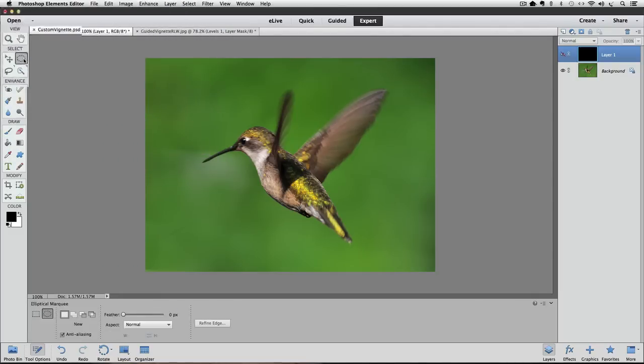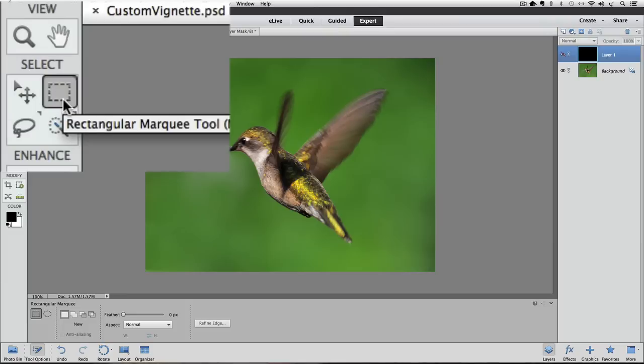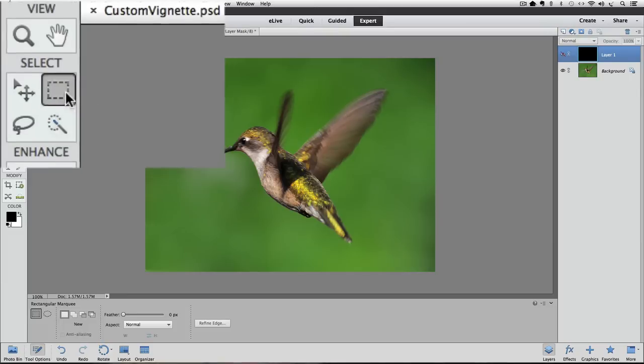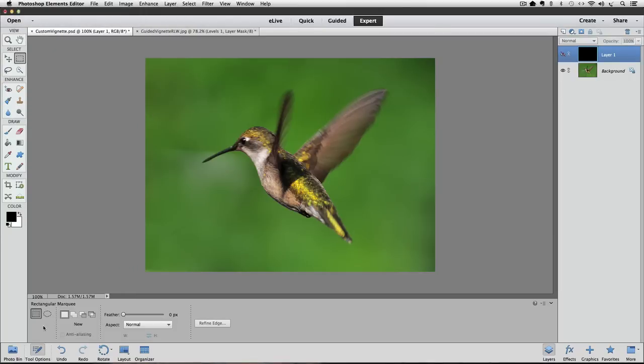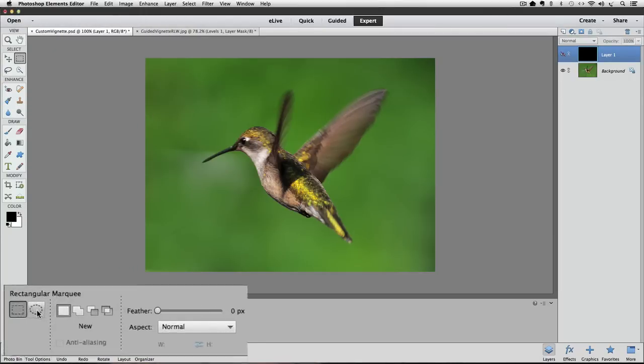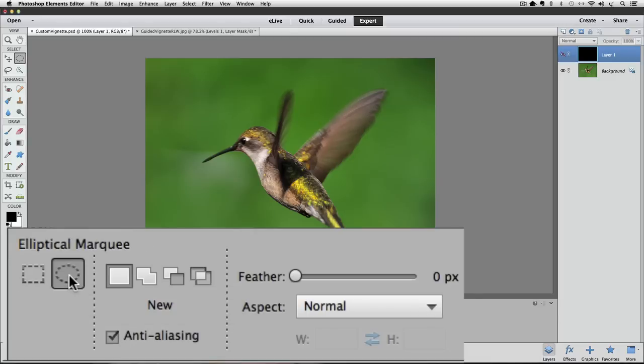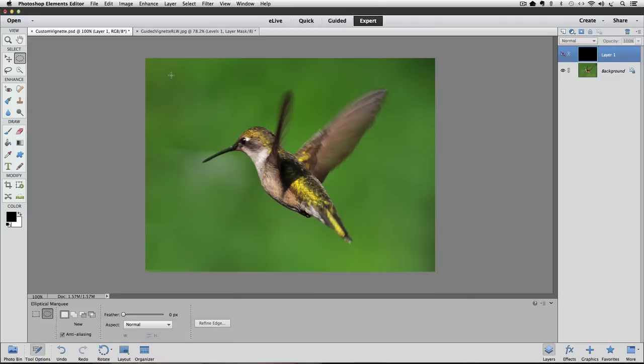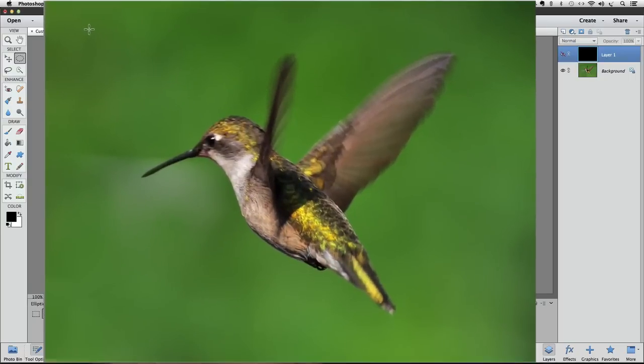I'll just click on that, and if you go up there and you see the rectangular marquee tool instead, you can just click on that and then go down to the tool options, click on elliptical marquee tool down there to make it active. And make sure that feather is set to zero. Click and drag on your photo. I'm going to start in the upper left and click and drag diagonally down to the lower right of my photo. When I let go, I can see the selection that I made, indicated by those marching ants.